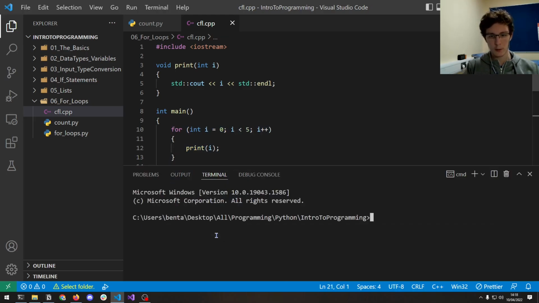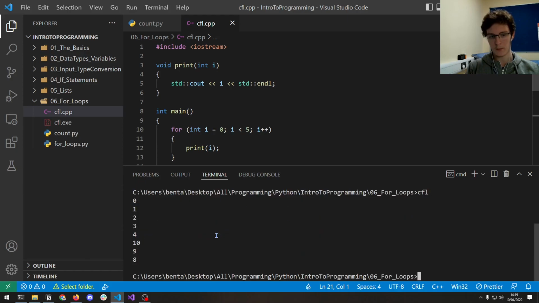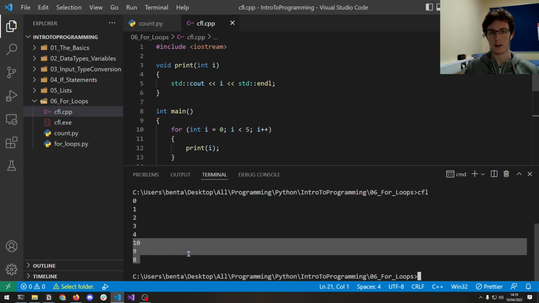So let's run the program. We need to change directory into number 6, and let's do clang++ cfl.cpp -o cfl. So this is how we get the program to run. We've got the 0, 1, 2, 3, 4, and then the 10, 9, 8 like that.